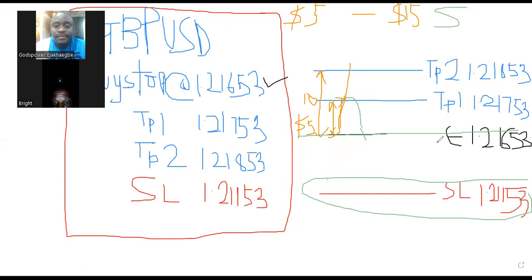But if one is smart enough, in this business, you just have to be extremely smart. As this thing is coming down, you block it here.